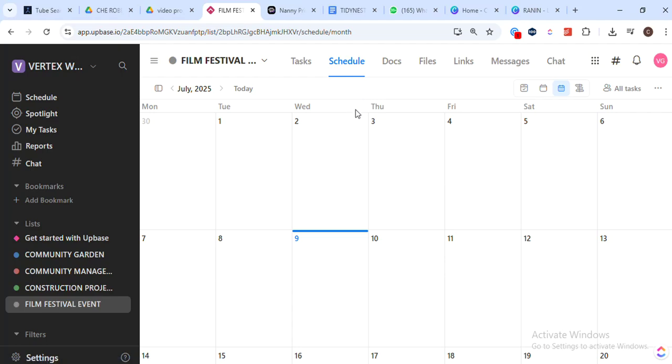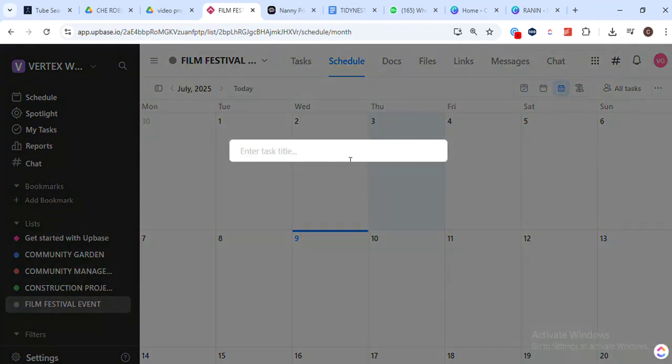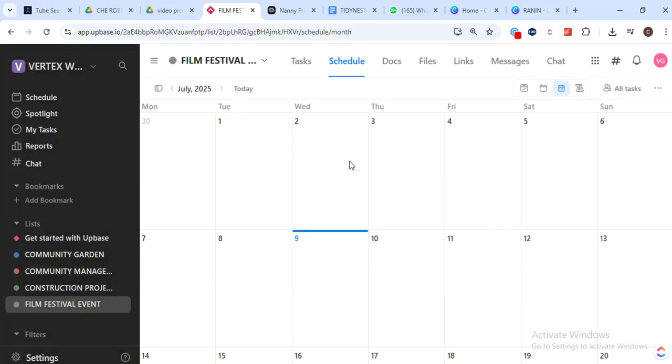So there you have it. With just these 5 steps, you can efficiently coordinate your film festival using UPBASE. Remember, the goal is to make the process as smooth as possible for everyone involved, and UPBASE is here to help you do just that.